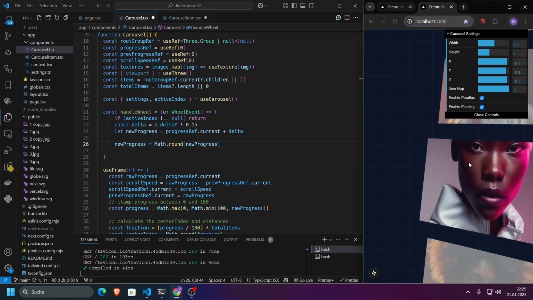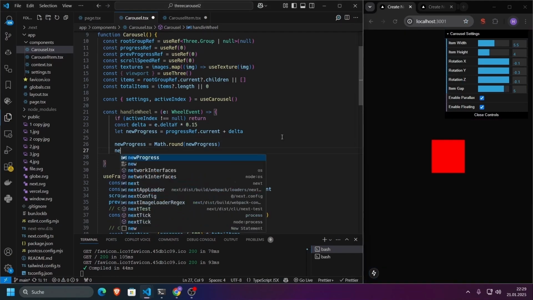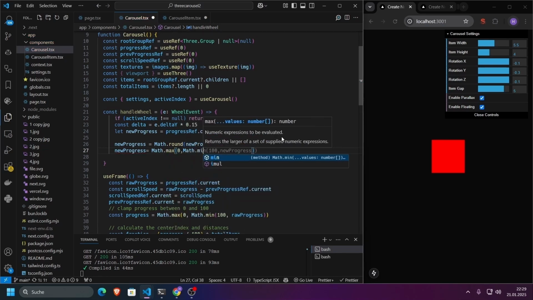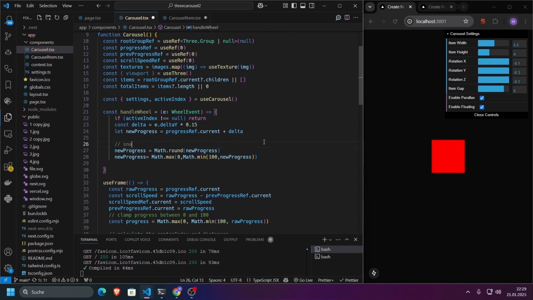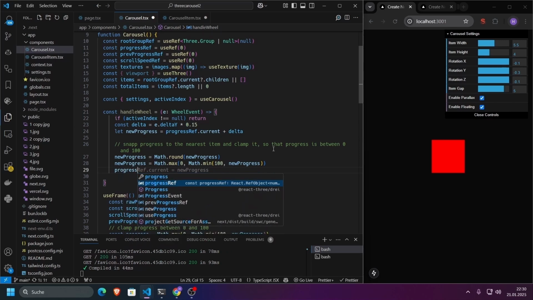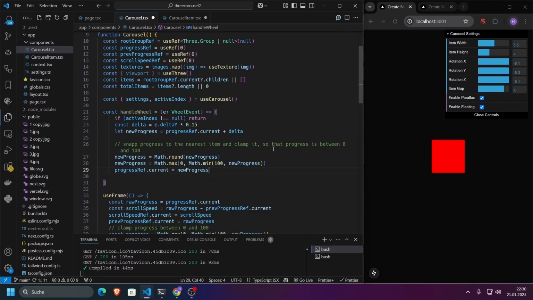Otherwise, it would be not that nice. Let's further manipulate new progress. Let's say mass.max null, mass.min 100, new progress like this. And what these two lines are doing is snap progress to the nearest item, and then it clamps it so that progress is always between 0 and 100. And then at the end, let's say progress.ref.current is equal to new progress.